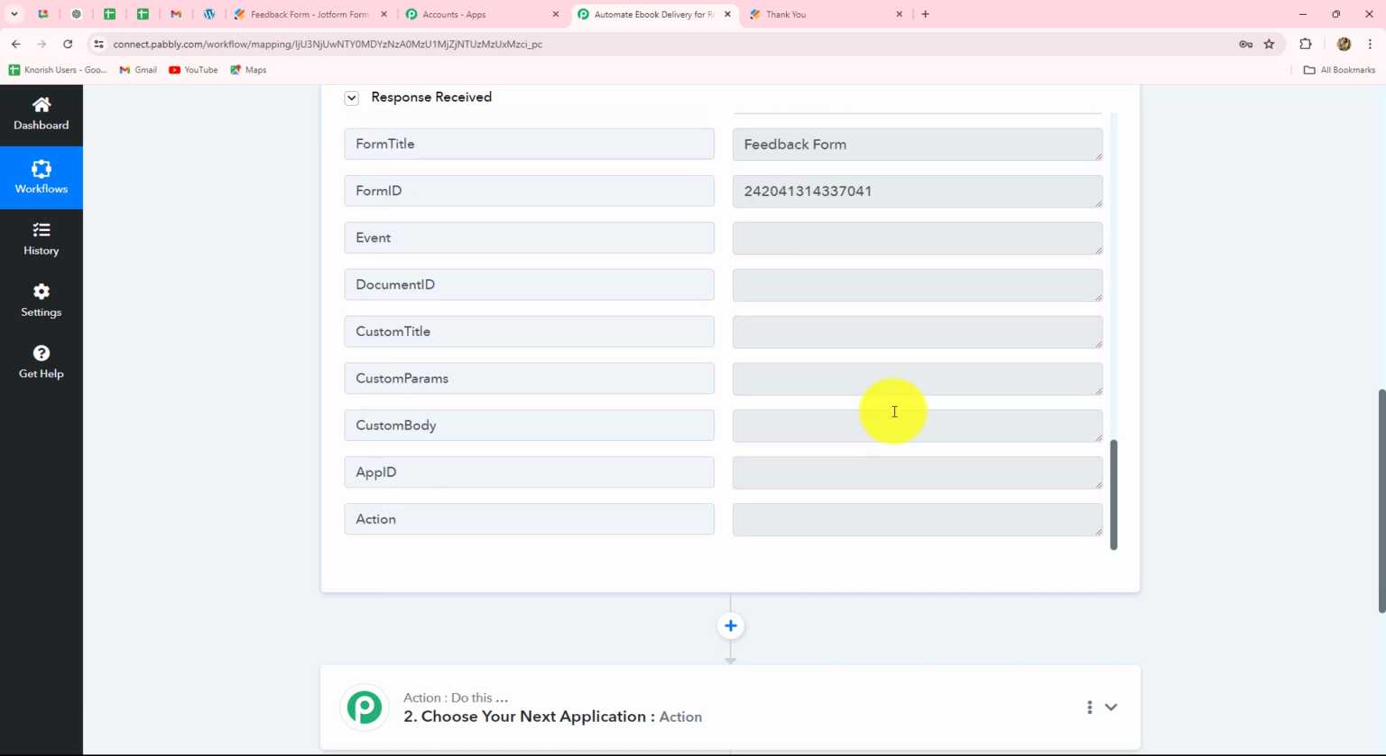This means that our connection between Jotform and Pabbly Connect is absolutely successful. So now whenever the form is submitted inside Jotform by any reader submitting the feedback form, the response will be captured immediately. Once we have set up this connection between our form and Pabbly Connect, our objective is to send the thank you email to all the customers, all the readers who are sending this feedback.